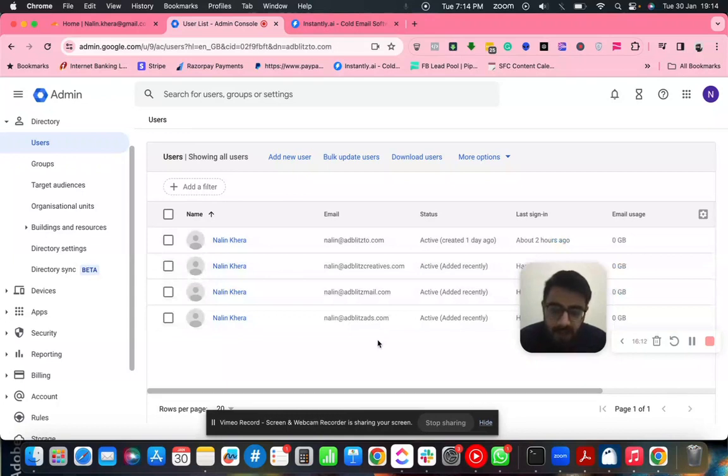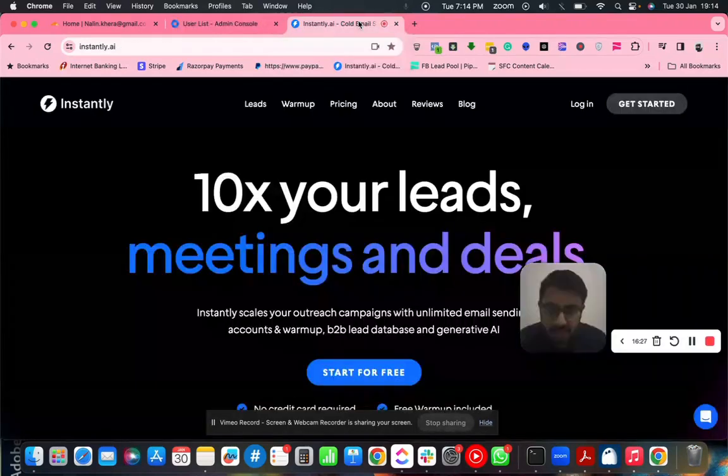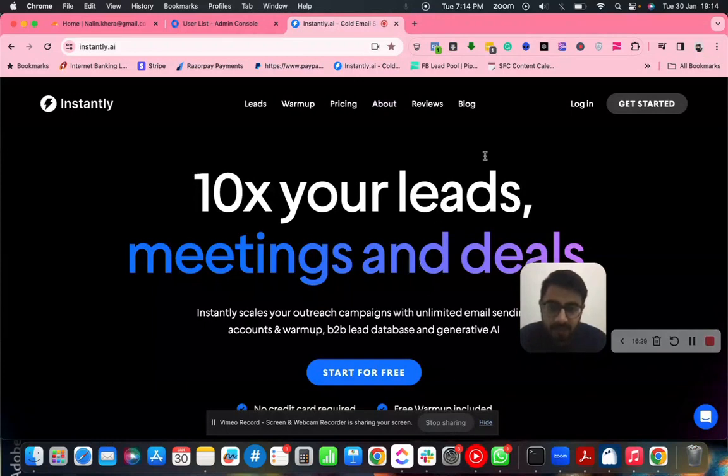the next part is where we migrate all these email IDs and link them up on Instantly, so that we can start the warm-up period. All right, and of course before the warm-up period we are going to do one more step, that is setting up the DKIM, SPF and DMARC, and I'll also show you in the same video how we can do that.